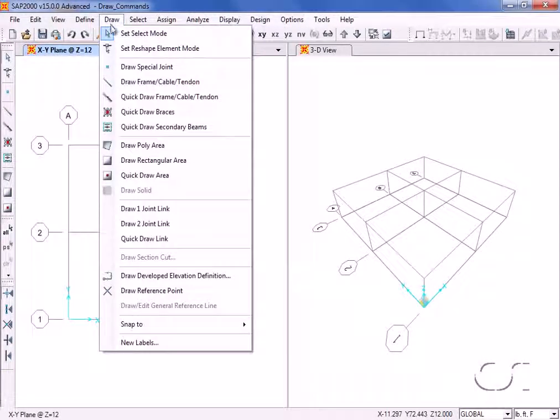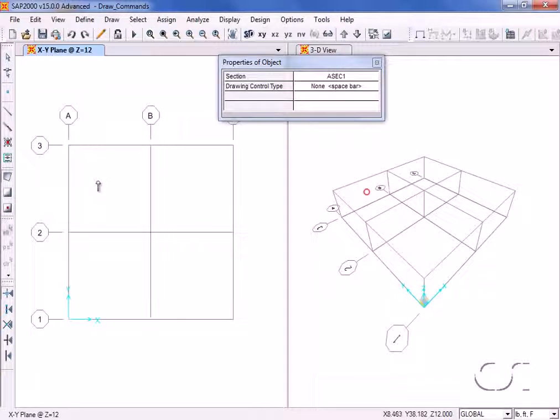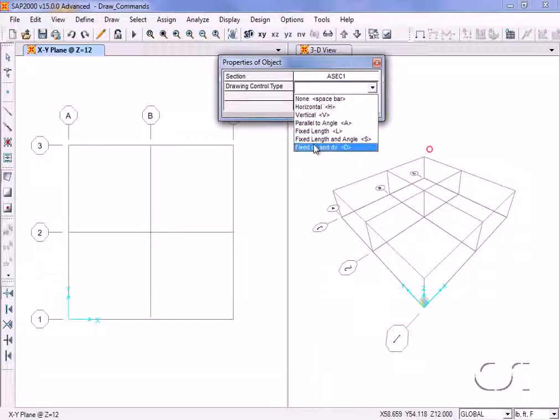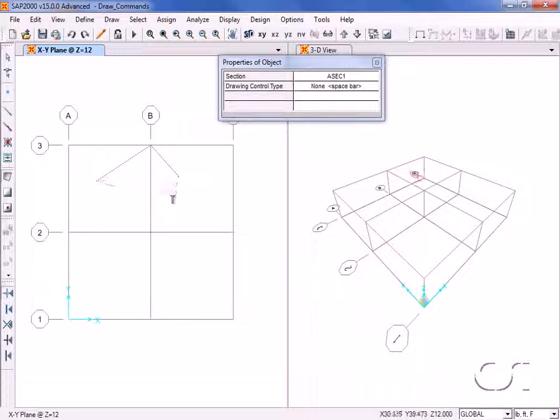Next on the list of drawing tools are the area objects. The Draw Poly Areas command allows us to draw completely arbitrary polygons, where we can use snaps or no snaps to lay out the geometry. The Draw Poly Areas command has the same drawing controls for edge control as the frame objects did, including the horizontal and vertical options. Note that again, these options may be selected using the hotkeys. Hit the Enter key on the keyboard when your area object is complete.